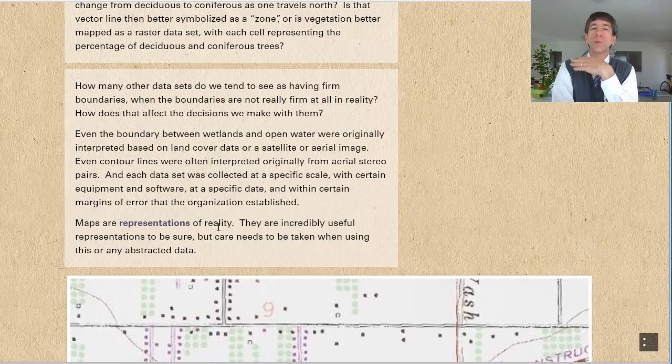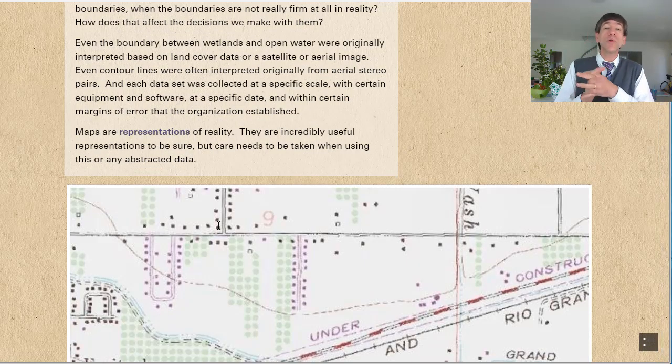So even the boundary between wetlands and open water was originally interpreted based on land cover data or a satellite or aerial image. Even contour lines, folks, were often interpreted originally from aerial stereo pairs. And each data set was collected at a specific scale with certain equipment and with certain software at a specific date and within certain margins of error as that organization had established them. So maps are representations of reality. They are incredibly useful representations, to be sure, but care needs to be taken when using this or any abstracted data.